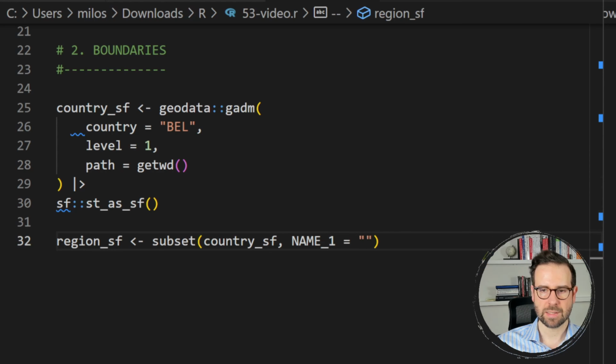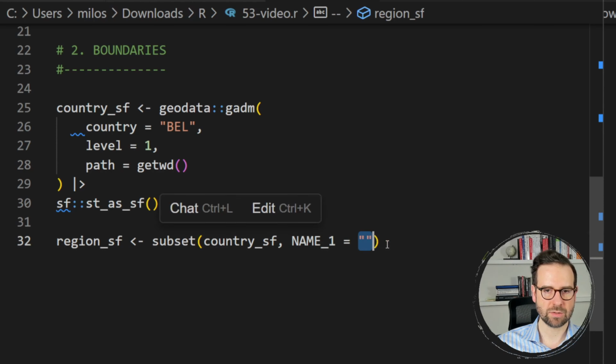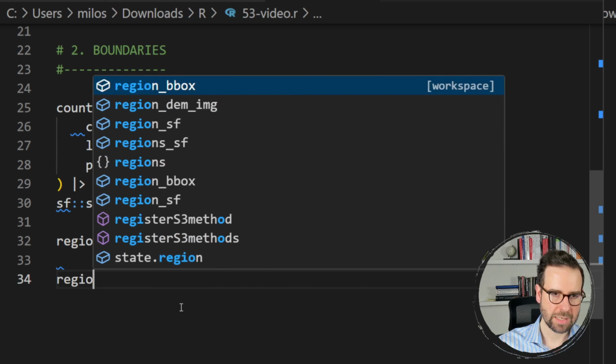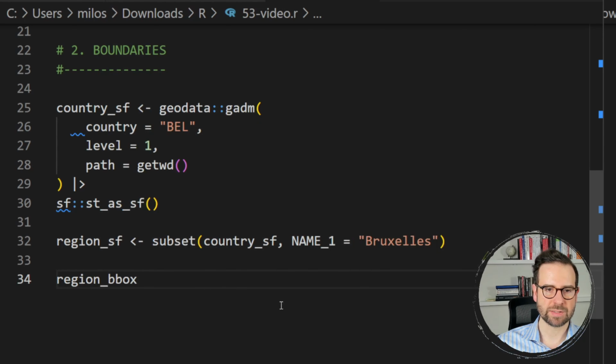All right. And then once you do that, you can also go ahead and plot this, if you want, using just the simple base R plot function. But for us, what is more important here is to create the bounding box, which we will use several times throughout this tutorial to fetch, first of all, the OpenStreetMap roads, but also, for example, the street views. So to create the bounding box here, we simply use the st_bbox function and then just pass here region SF.